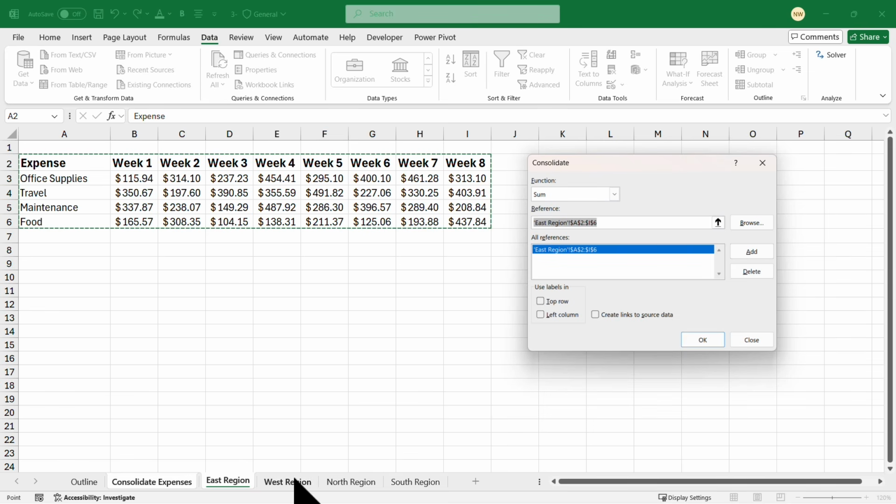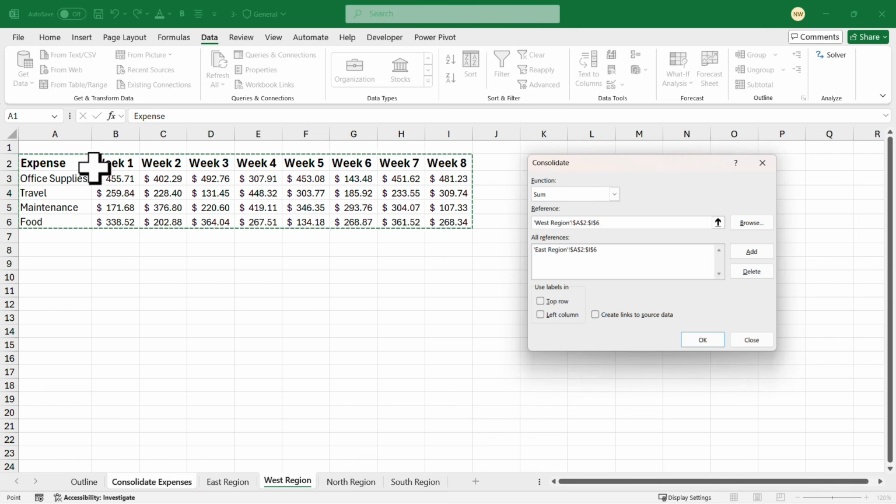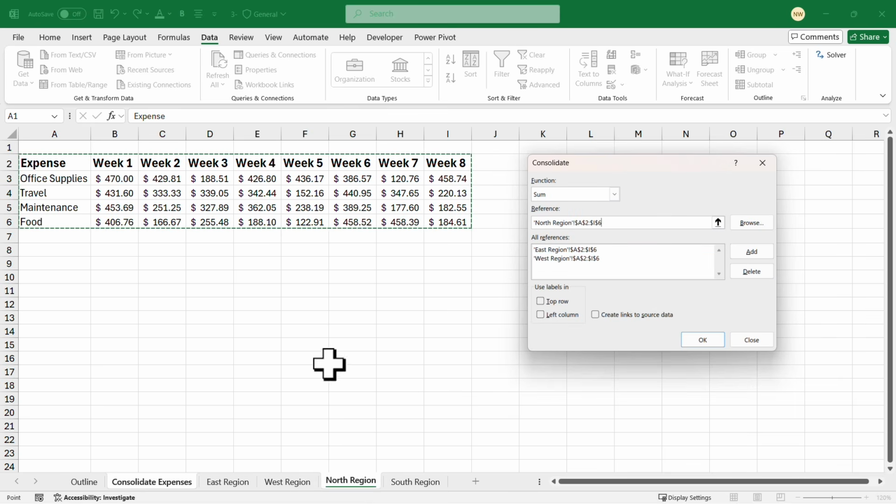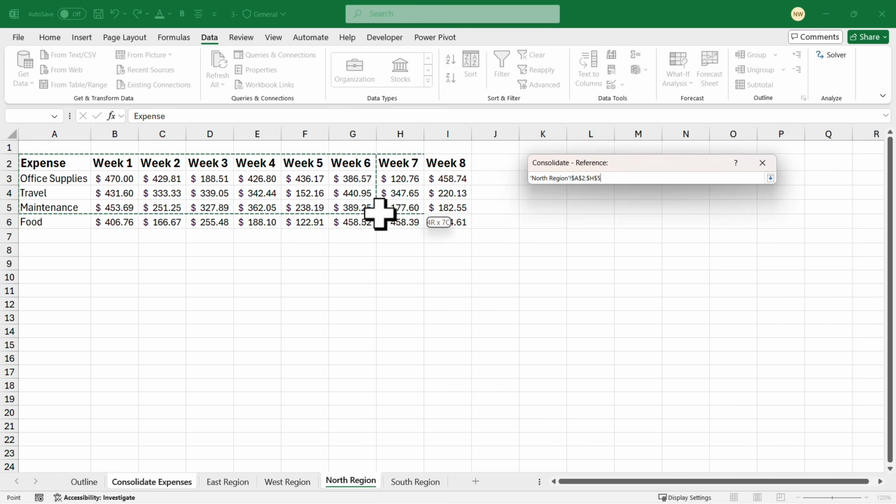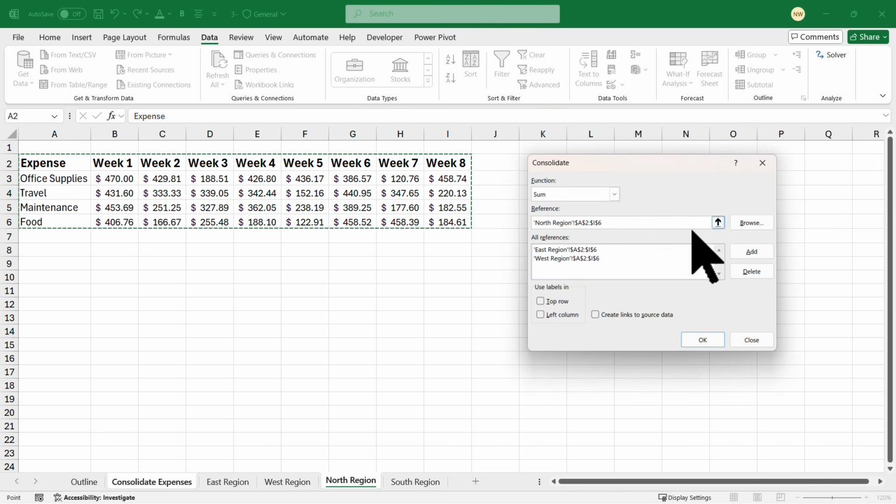Now I'll head on over to the West region. And it assumes that we have the same headers, the same type of data size or list size. So it's already highlighted for me. So I can just go ahead and add that. I'll head on over to the North. We can see the North is already selected. If it's not, you can just simply select it and click on Add. Okay, so I have East, North, and West.